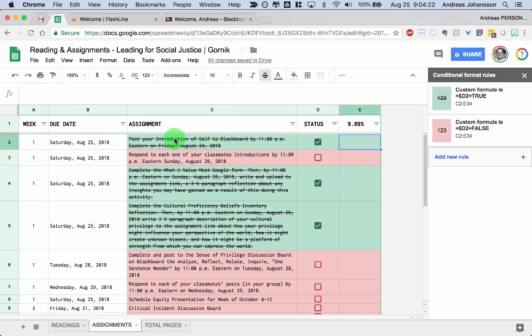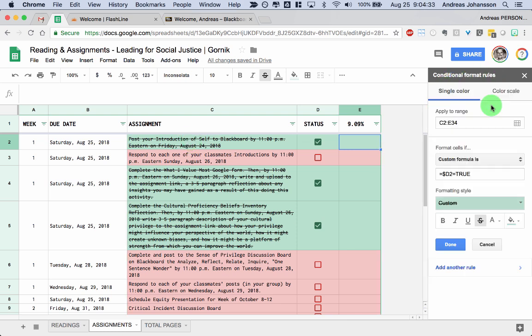And so what I did then is I did some conditional formatting for this range C through E, really just C through D, but that's how it is. And you can see that over here. So in the custom formula, if we open that up, I said apply to range C2 to E34. So that's the whole spreadsheet, 34 rows. And then I said format the cells if the custom formula is true. So D2 equals true. If this cell right here, D2, is true, format the whole row this way, right? And the dollar sign there says do the whole row. If D2 is true, then do the whole thing.